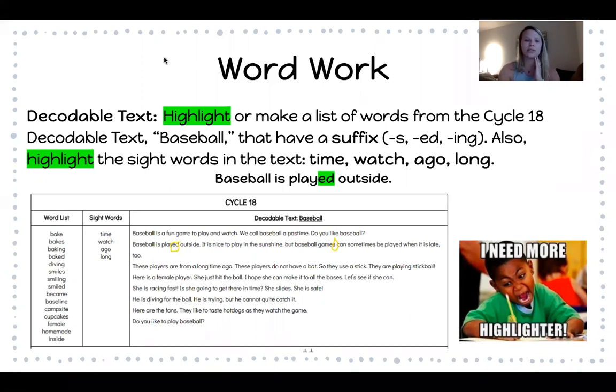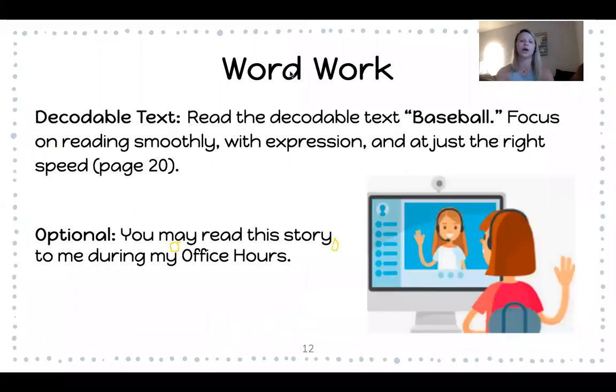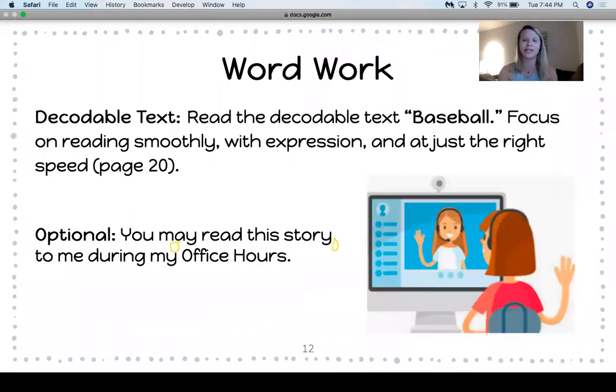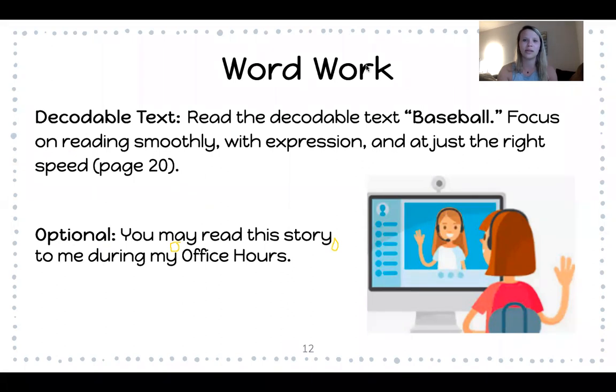All right, let me close this. There we go. All right, word work. Oh, goodness gracious. My writing is still there. Let me erase that. There we go.